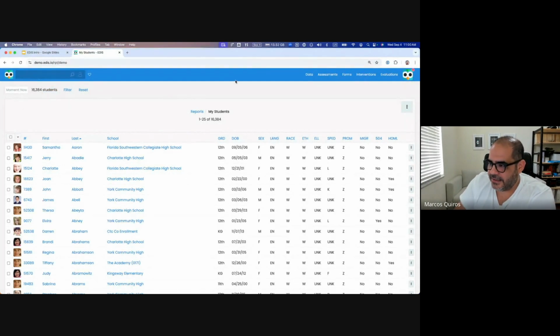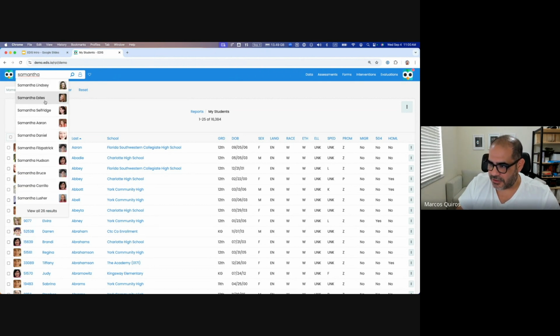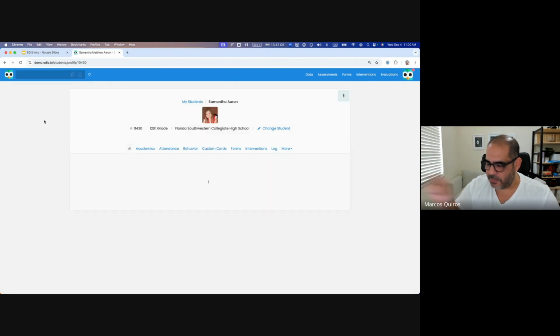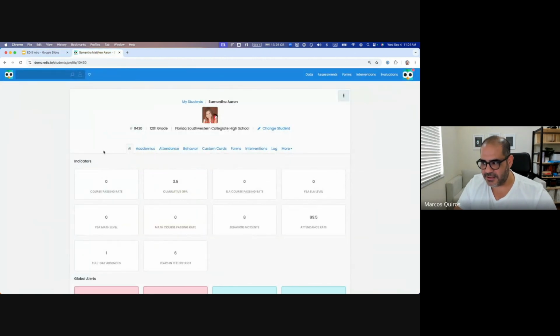So the basic structure of EDIS: you have the top navigation bar. You also have a search. So for example, if I type a student name, I should get a result. And I think what's actually slow is the search. I should get a result of the student, and then I click on that student and I jump into the student profile. So if you remember that network of applications that I was showing you, I went from the data dashboards into the student profile with one click. It's a different application. Now you're inside the student profile.